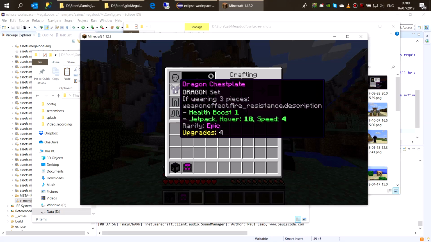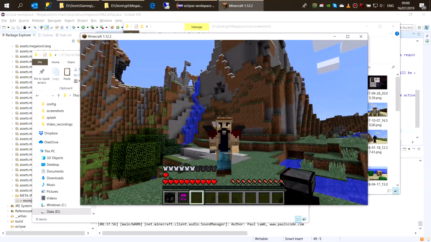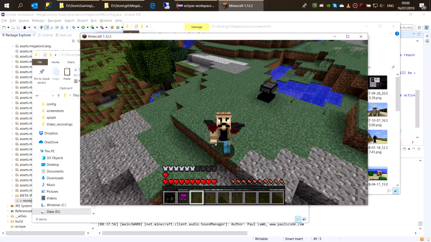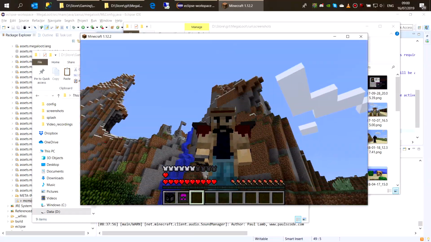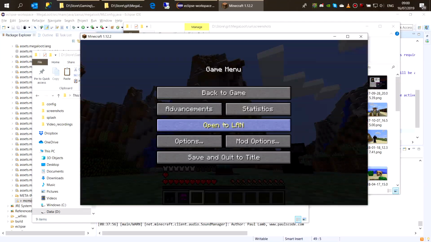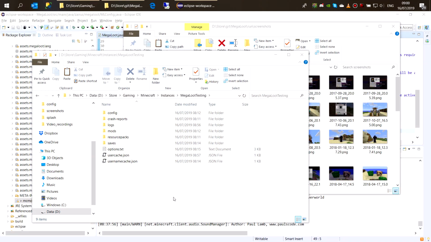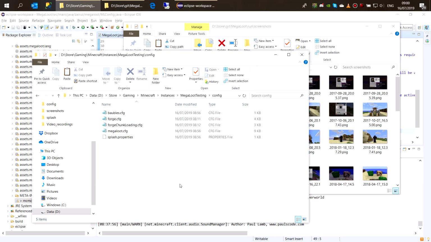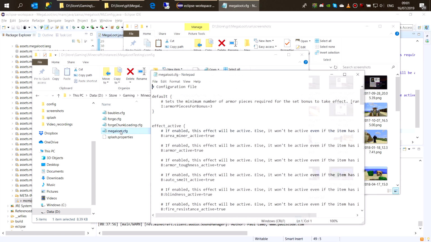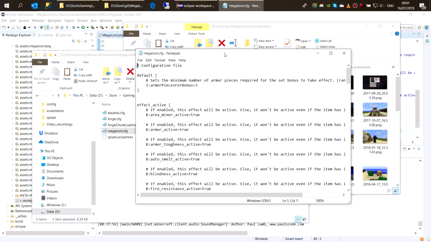So I have a chestplate with the jetpack ability to hover and has the speed and all of that. What I'm going to do is leave the game. So let's get out of the screen now and close the game. There we go. And I have a config file here where you can enable or disable any effect of any weapon or tool or armor here. So I'm going to quickly open the config file for the MegaLoot.